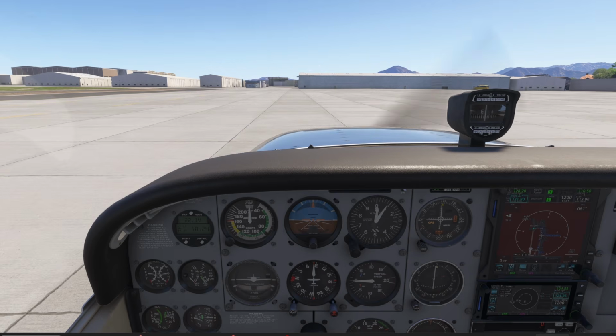Tower, Cessna 734 Delta Bravo is type 172 on the ramp at Waypoints Cafe, ready to taxi with Victor. November 734 Delta Bravo, Camarillo Tower, say intentions. Tower, Cessna 734 Delta Bravo will be remaining in the pattern. November 734 Delta Bravo, runway 26 taxi via Bravo. Runway 26 via Bravo for 4 Delta Bravo.